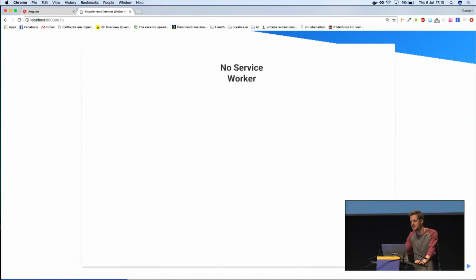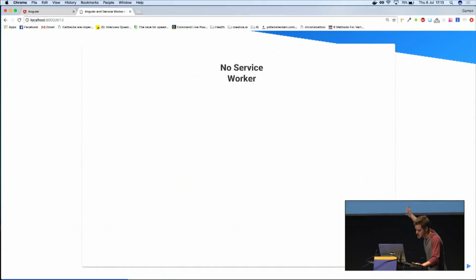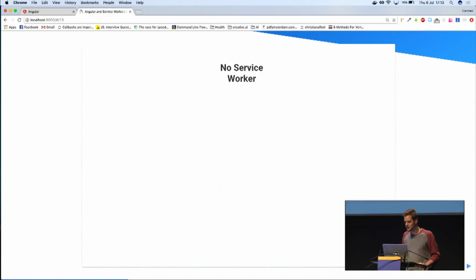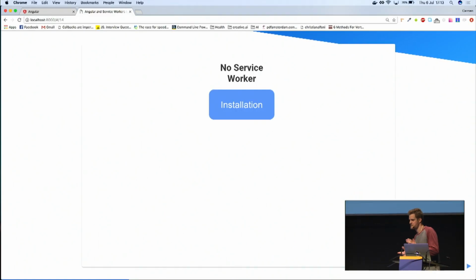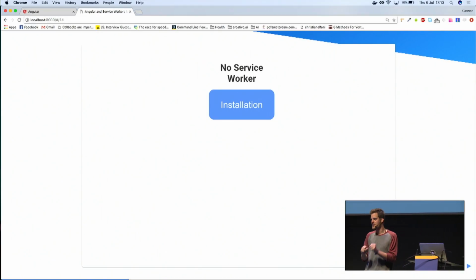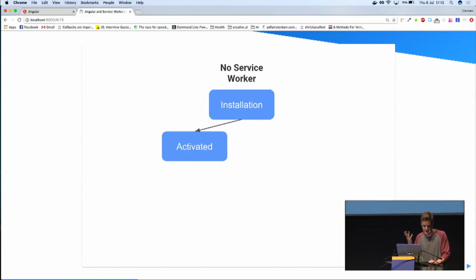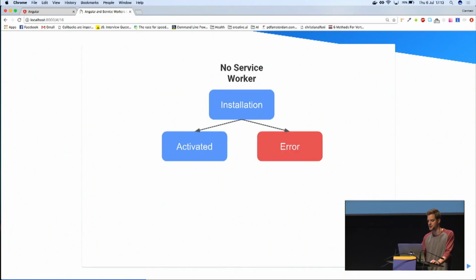So first of all, we start off with the service worker lifecycle. That is the lifecycle that every service worker goes through. So basically, this is our browser. We start off with no service worker at all. And then there's this installation process. This is basically when you tell the browser, hey, I have this service worker script, and you need to install it. And this process can either fail, or it can succeed, and then it activates the service worker.